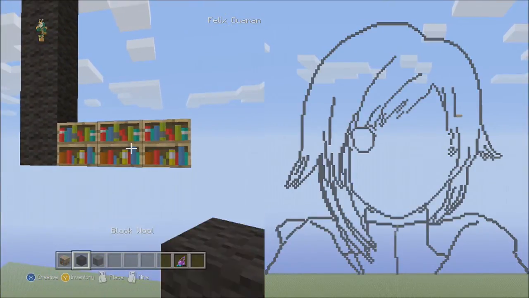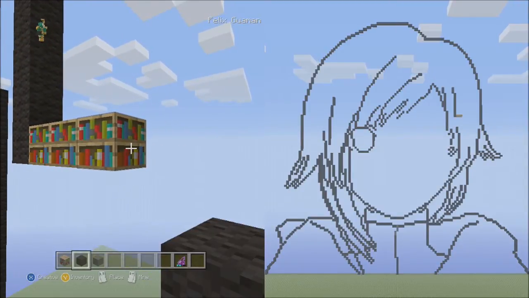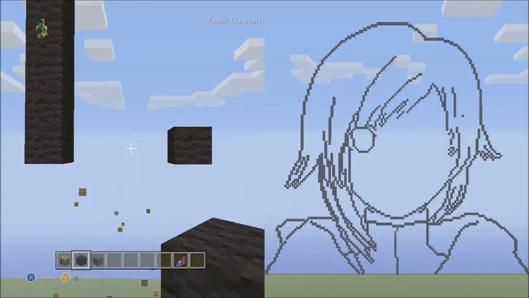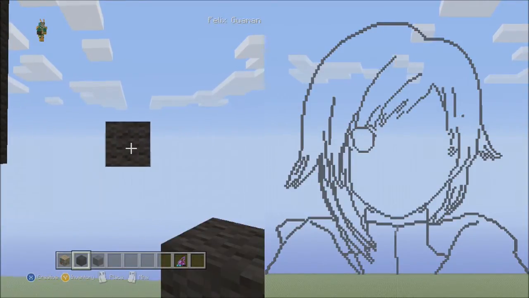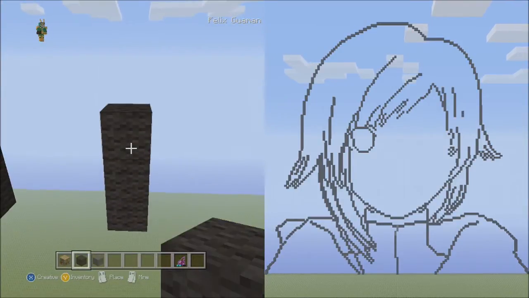Now you're going to switch to the black wool and place 1 black wool on the right side of this block. So that's 1. Now you can get rid of these. Now, on top of this block, you'll place 2 blocks going up. So that's 1 and 2.